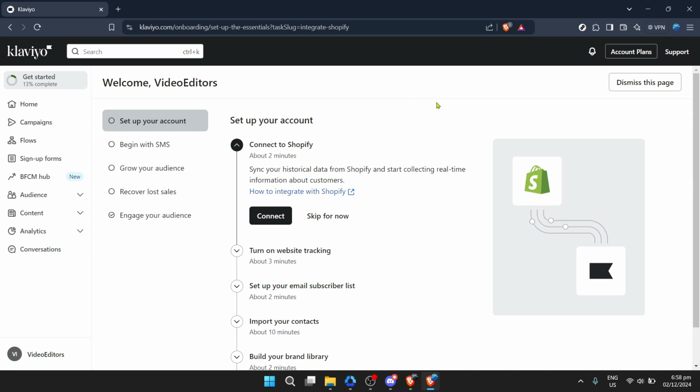After clicking login, you're prompted to enter your email address and password. Make sure to input the credentials that you registered with or have updated to. If you've forgotten your password, don't worry, there's a reset option available. Now click on login once more to access your dashboard.